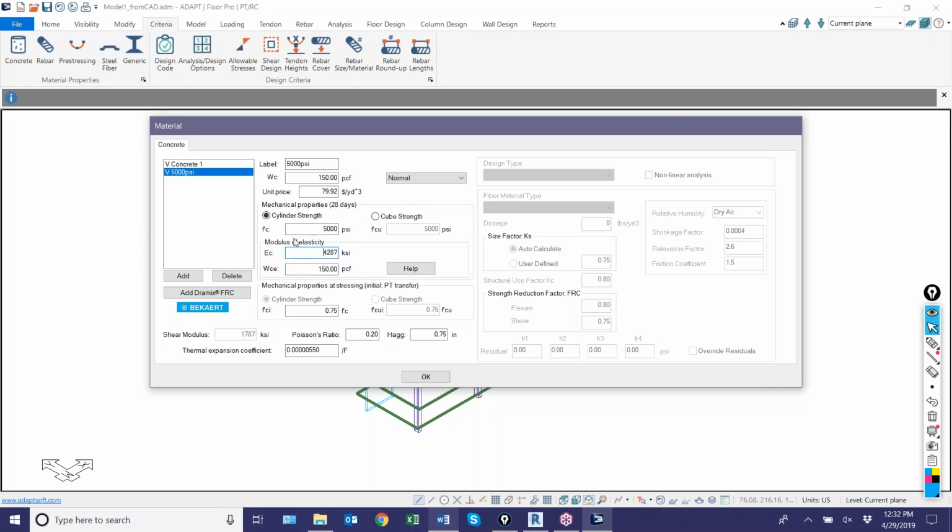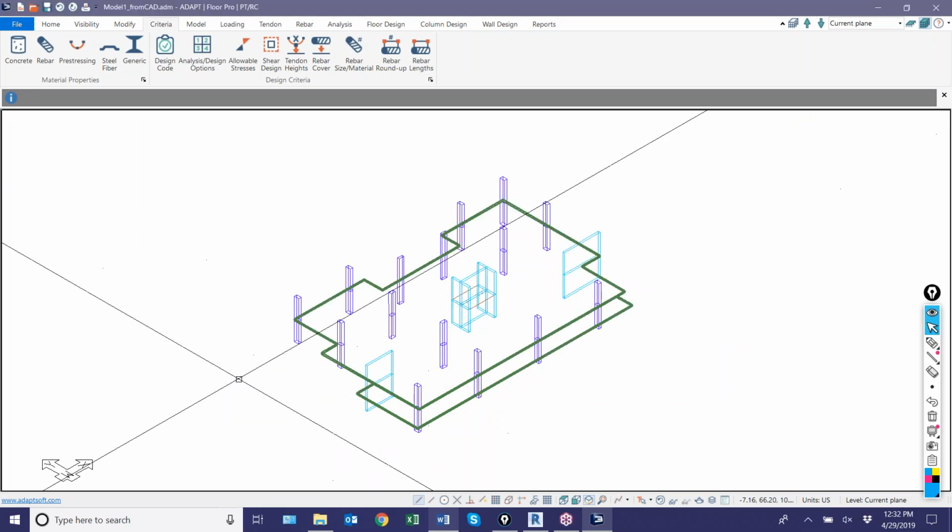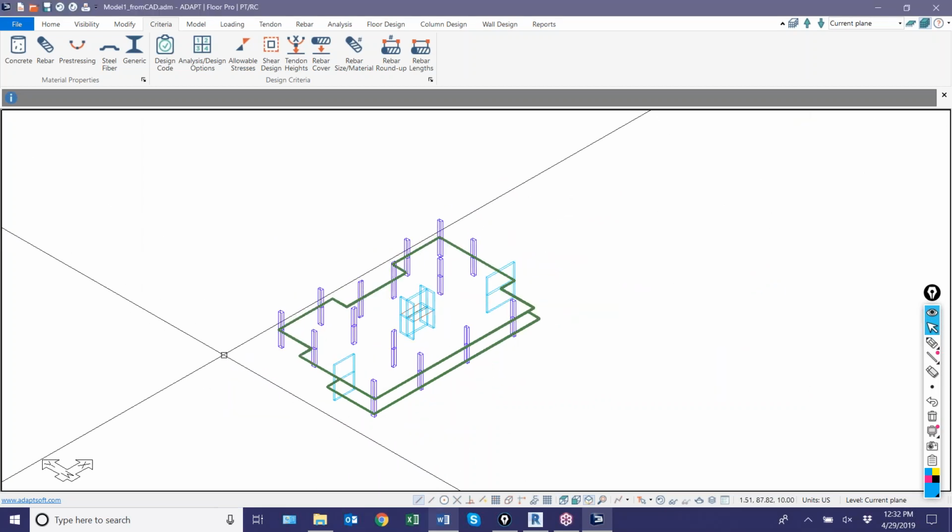The modulus of elasticity will update automatically based on this input and based on this unit weight or density of the concrete. You can add multiple load cases, material assignments in this dialog. We'll say OK. Now, in this case, we're going to assign everything to concrete, to 5,000 PSI.